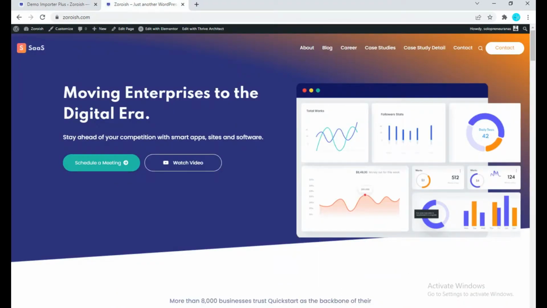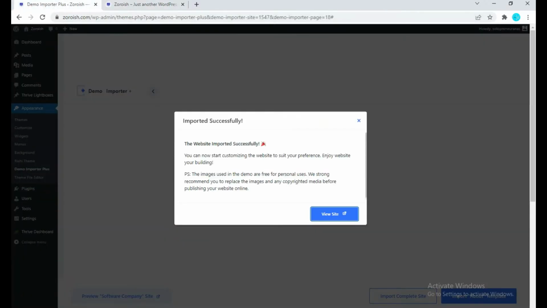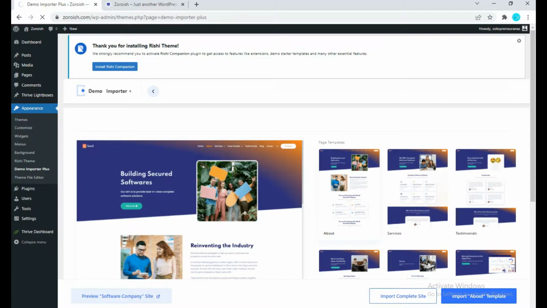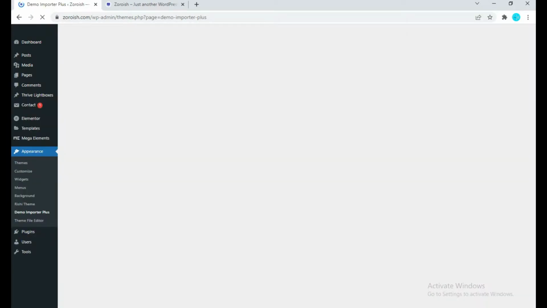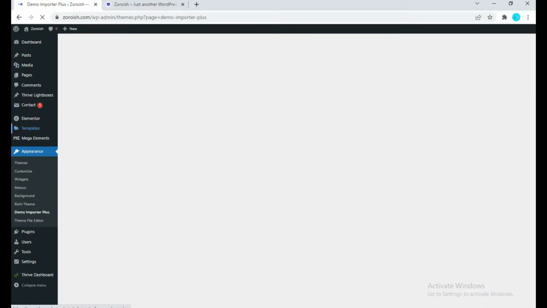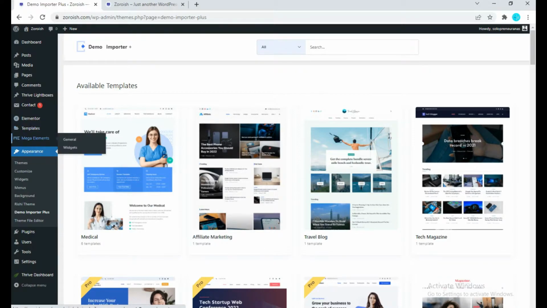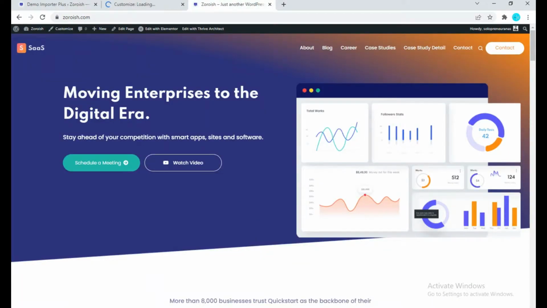Now from here our next step starts, which is to customize your website in your own way. First of all, let me come to my dashboard and click on the refresh button. Just wait a second. Now you will be able to see multiple options like Elementor, templates, mega elements. First of all, you have to click on the customize section. Now we want to customize this Rishi theme, which is very amazing.